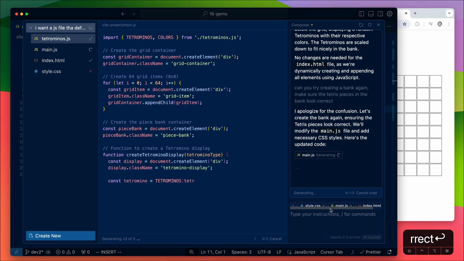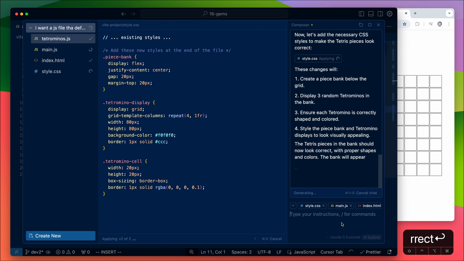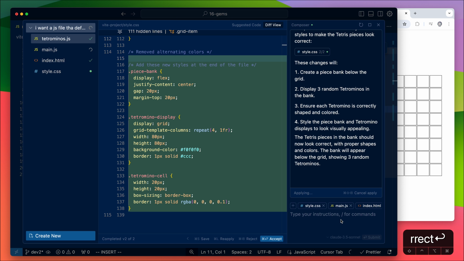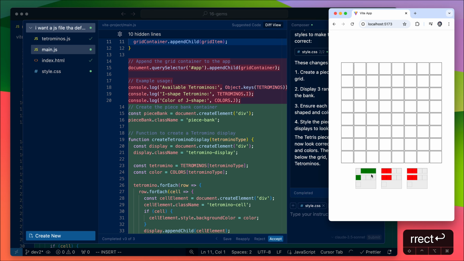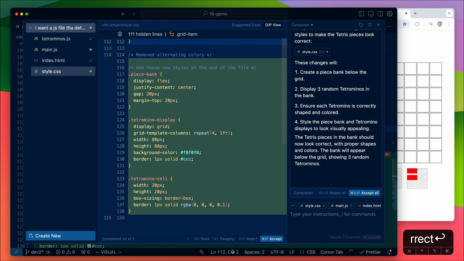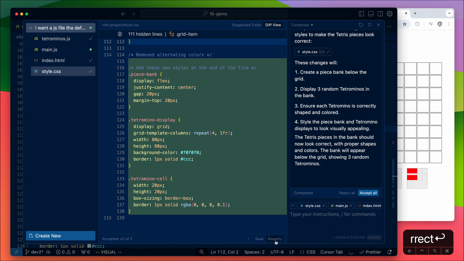Cool, so it's changing the main JS, going through and updating that, it's generating the styles, and let's go through and see how this looks. So let's go through and save the CSS changes and the JavaScript changes as well, and see how this renders. So it's still a little weird, but I'm gonna say this is okay for now. So I'm just gonna accept this and then have it make incremental changes.